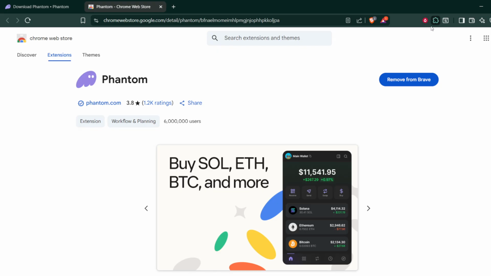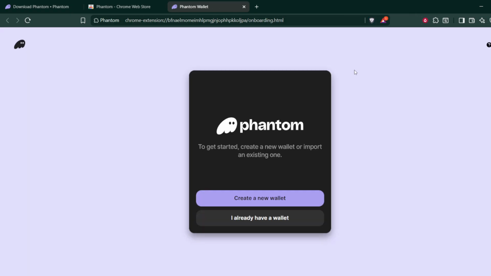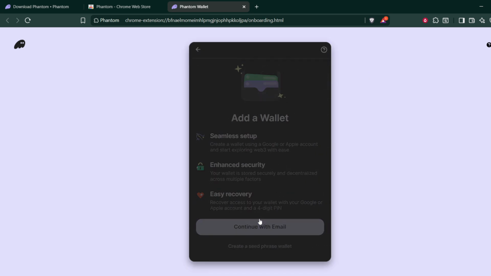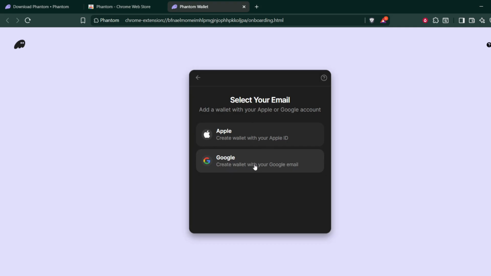One of the most important elements of your Phantom wallet is the secret recovery phrase. After you've set up your password, Phantom will present you with a 12-word secret recovery phrase. This phrase is your lifeline. It's vital to write this down offline. Avoid storing it digitally, and under no circumstances should you share it with anyone. This step is about safeguarding your assets, so take extra care.